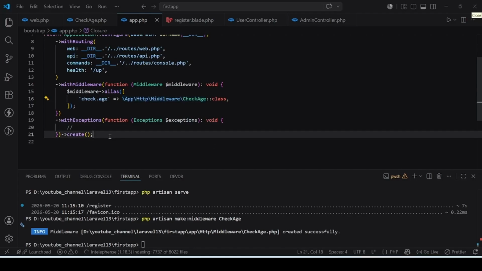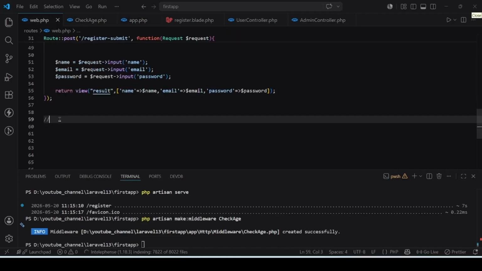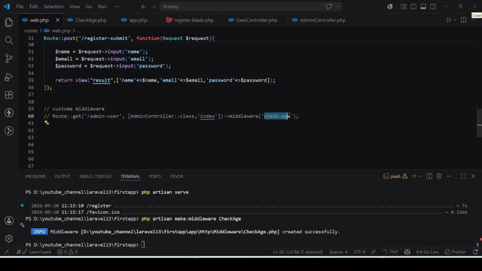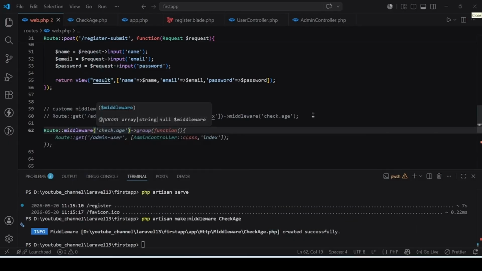So now I'm going to apply this middleware to the route. Okay, custom middleware. Okay, so now the copilot is giving me some suggestion, so I can use that also. Suggest, take this. So this way you can also write middleware, but I will write it the other way. It's also a correct way. But if you are applying the same check age on multiple routes, on every route you need to write middleware check. So we'll create a group like thing. Okay, so route and middleware, and after that check age and this group function right here.